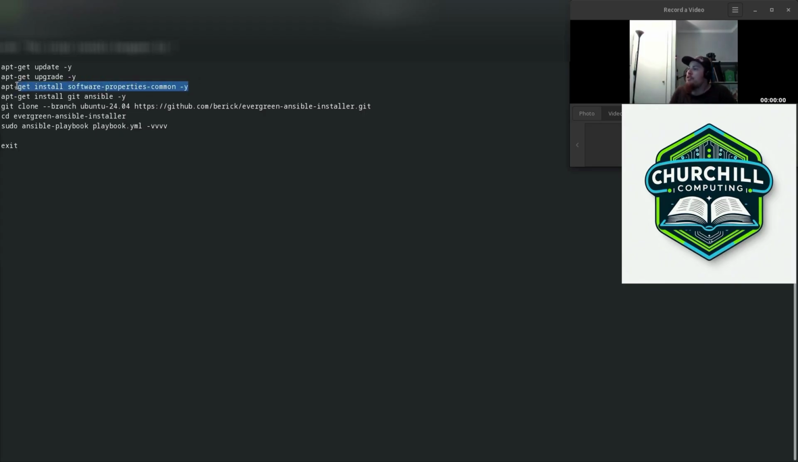The other thing we have to do after running that is we have to get the Ansible package. Ansible is the installer for Evergreen, and it automates the deployment of Evergreen so that you don't have to install it manually. It's maintained by a member of the Evergreen community. It's hosted on Git. This command clones it, and then if you're interested, this is the URL where you can go and view the community maintained Ansible installer.